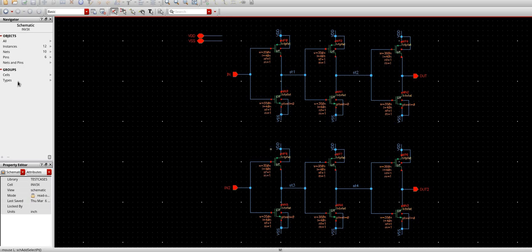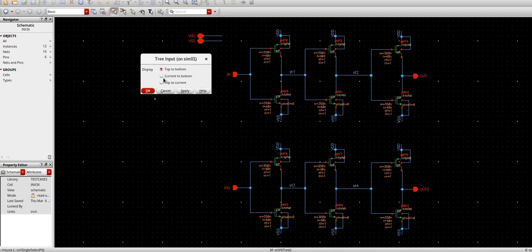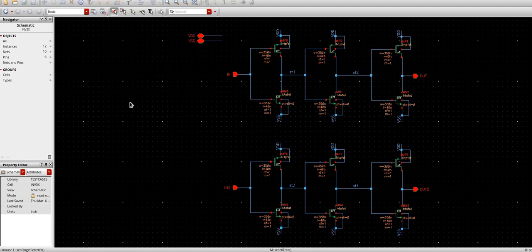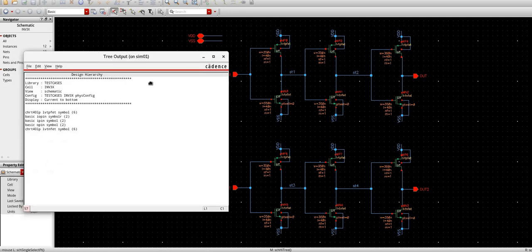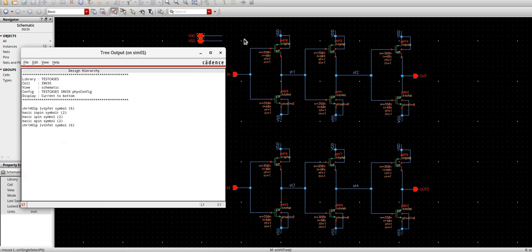You press Shift T over here, top to bottom, or current to bottom, and click OK. Here, if you observe, there are other things as well because we are using different symbols from different libraries. You see here, this is the device. We have got 6 symbols each of LVT, PFET and NFET. We have got IO pins, 2 pins. From the basic library, we have picked up all of these symbols: in pin, out pin and IO pin, 3 different types of pins. And 6 instances, that is 6 PMOSes and 6 NMOSes.